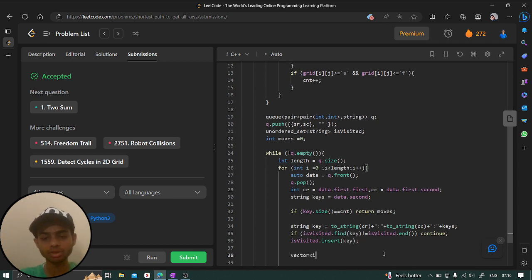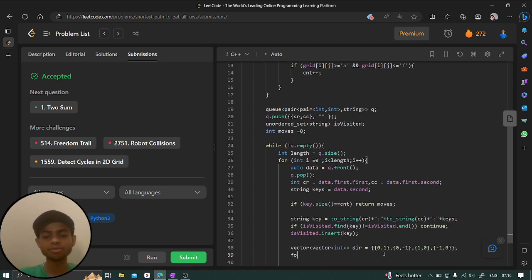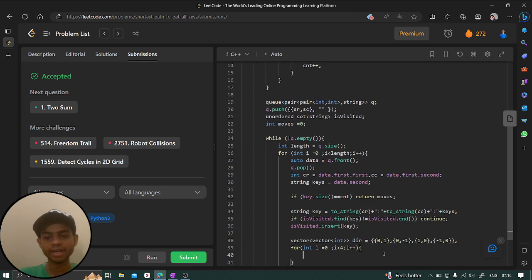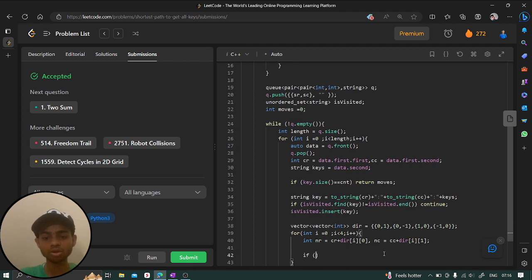Let's define all the directions. First of all, the vector of directions is going to be nothing but 0, 1, 0, -1, then 1, 0, and then -1, 0, right? Now we are going to say for int i equal to 0, i less than 4, i plus plus. And here we are going to say int new row is nothing but current row plus direction of i and 0, and new column is nothing but current column plus direction of i and 1, right?